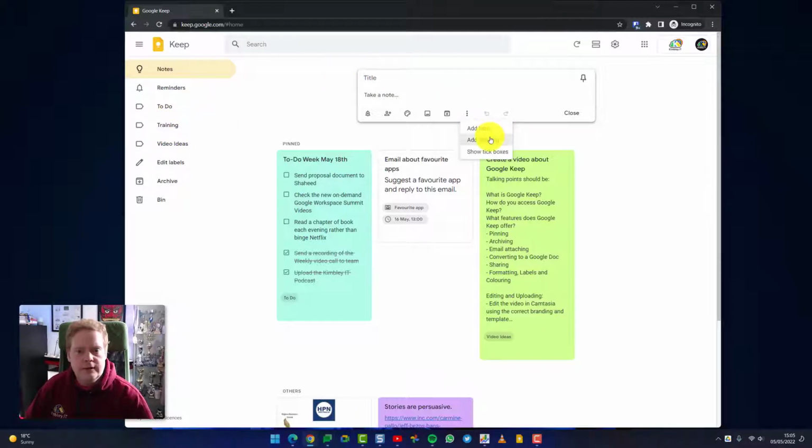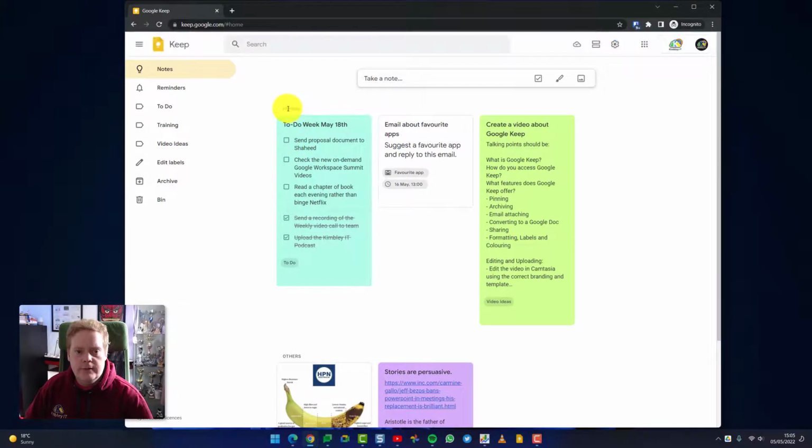You can add a drawing. That's kind of just freestyle drawing with your mouse, or if you're using the Google Keep app on a tablet or your mobile phone, you can draw with your finger. And then you can show tick boxes. So if you want to add list items and tick them off like this to-do list, that's how you do that. You've also got the option to pin a note. So when you've created a note, you can click on the pin note and it will appear in this pinned area at the top up here.